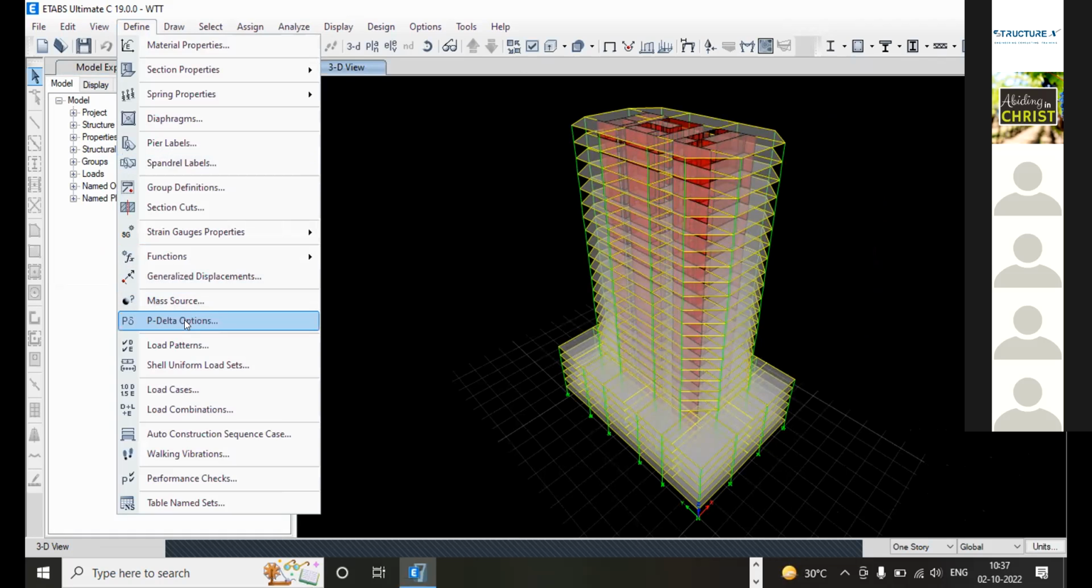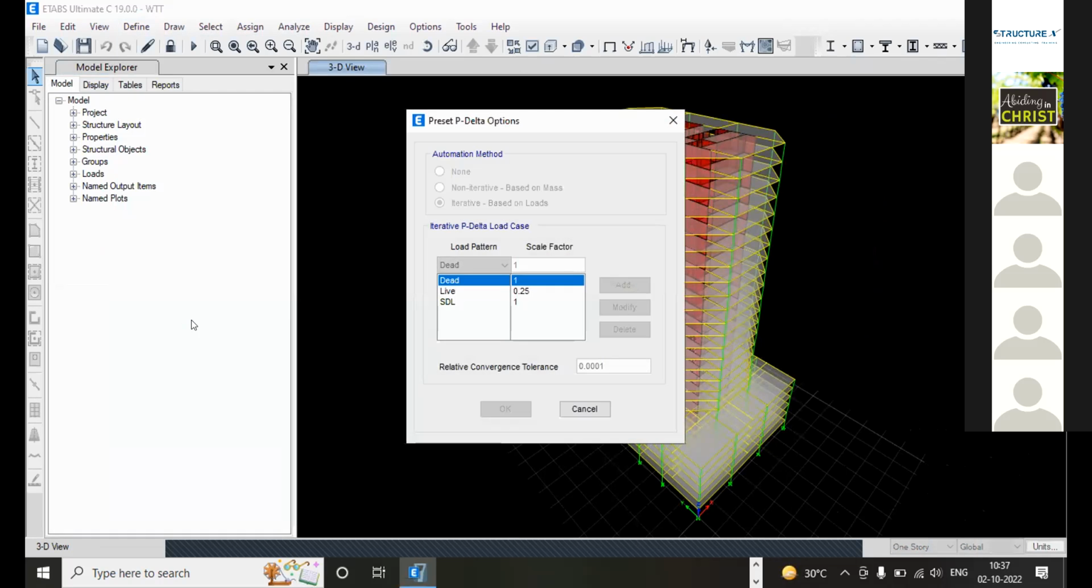Are you able to perform right now? Yes, P delta, sir, we have to select. Okay, first just wait, I am sharing the screen. Another screen.